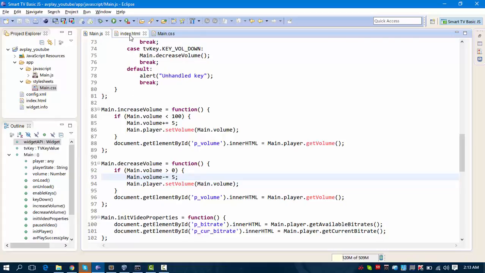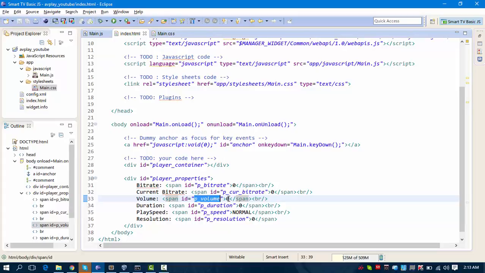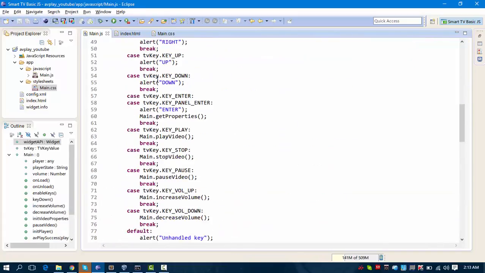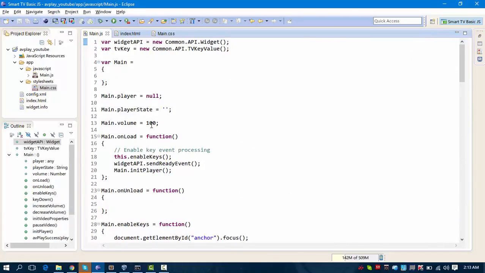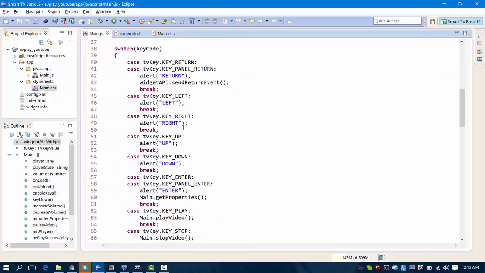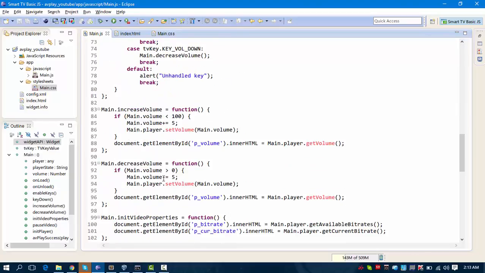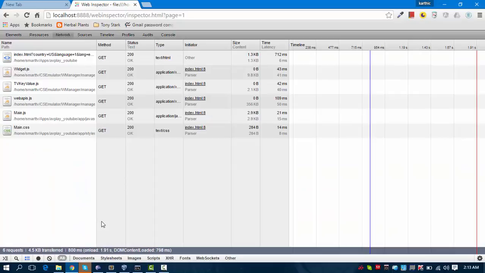So there is a little change here. Initially let's set the volume to be 100, because we are setting the initial volume to be 100. And in the decrease I missed this equal to point. So let's go ahead and run this app once again.